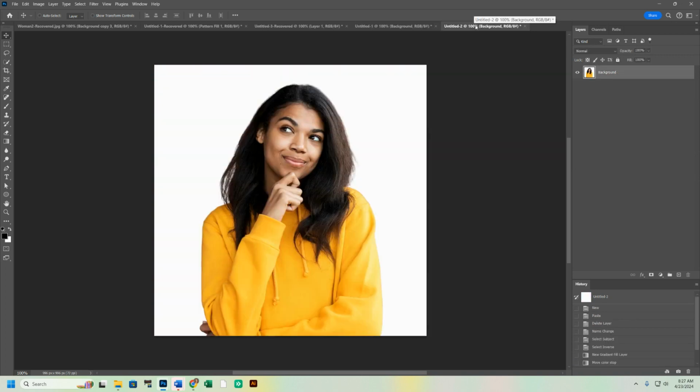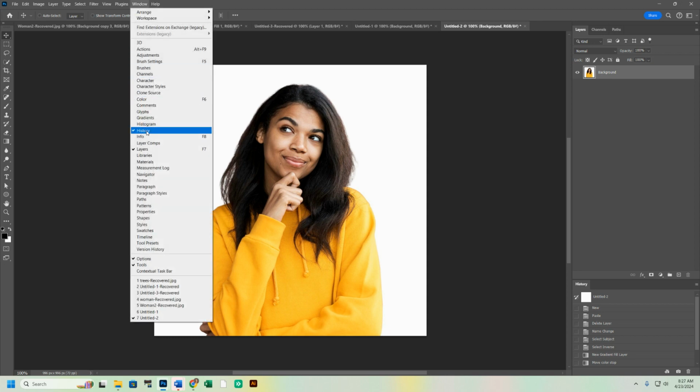So we're going to go here to the original image, and you're going to make sure that your workspace is reset. So click on reset to reset. So you should only have history and layers, and again, under window, you should have history and layers, and of course, options and tools we'll need to have open.